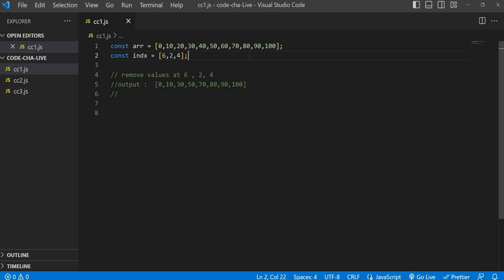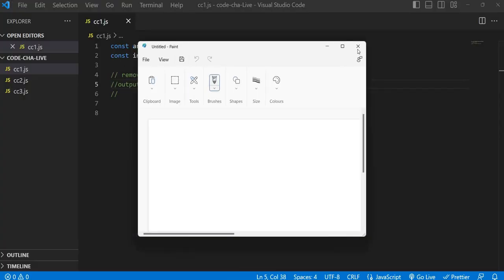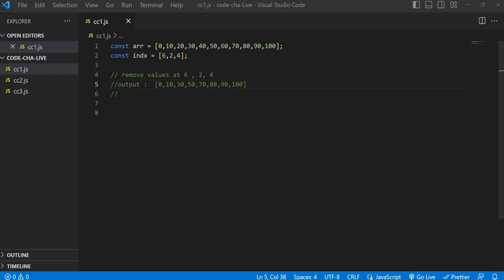So just try yourself, and this is the expected output for this simple input and the index numbers. If you are able to get the exact expected output, then that's fantastic. Otherwise, just try to find a proper solution. Here, I have even drawn this in Paint so that you can see it clearly.